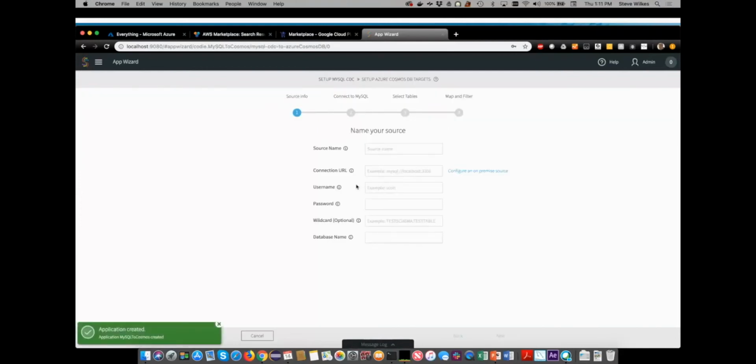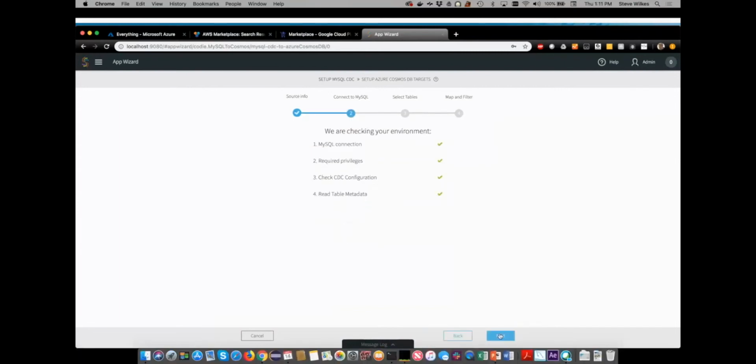And then you get to go through and actually build the application. So MySQL CDC source, and then MySQL localhost 3306. So you're going through the wizard here and setting up the connection. And if I got everything right, it will test everything to make sure the connection is correct. This is an important step.